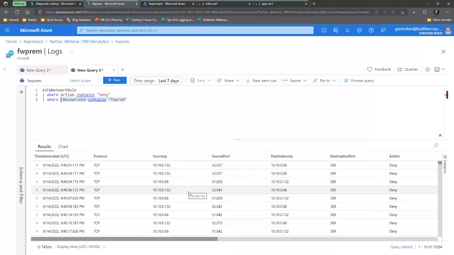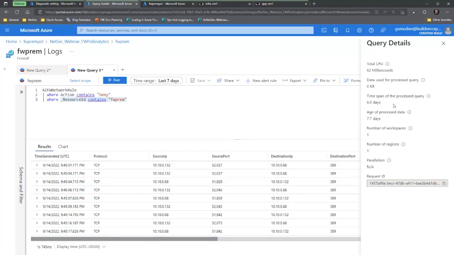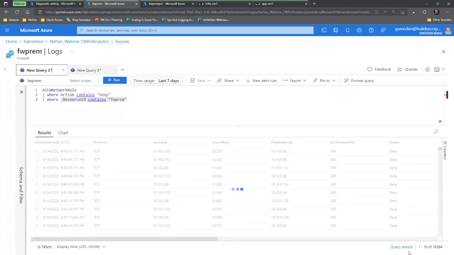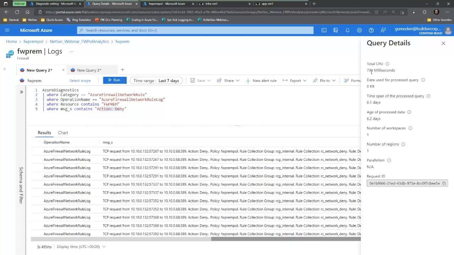in different columns. And one benefit of using this new resource-specific table is the performance of running this query. So if you see, in both queries I'm pretty much bringing the same data, right? And then if we compare the query details here, this query ran in 62 milliseconds. And then if I go back to the previous one and check query details here, it took more than 10 times more, so 796 milliseconds.